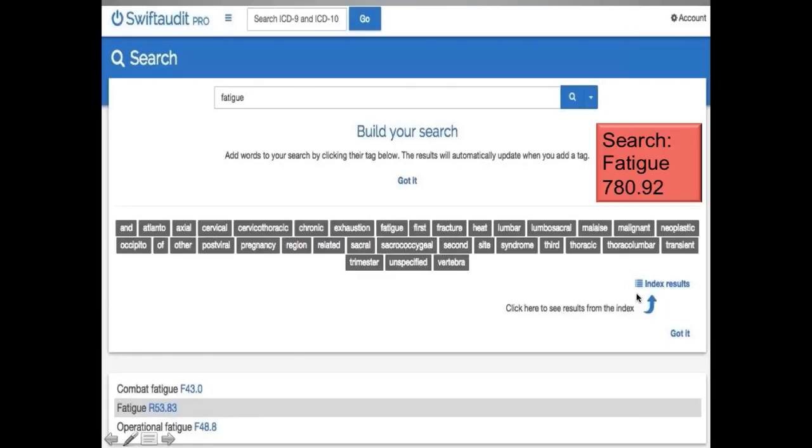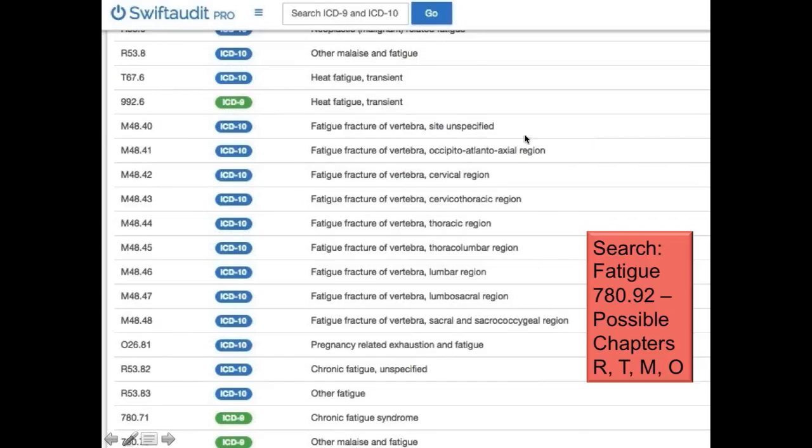And when I clicked on my index results, you can see at the bottom I got 3 choices: F, R, and F for combat signs and symptoms in the R category, and operational fatigue. So that helps me to say, oh, where am I going, and can take me right to the code. So when I clicked on the fatigue, I got many choices that I could relate to. 4 possible chapters: R, T, M, and O.